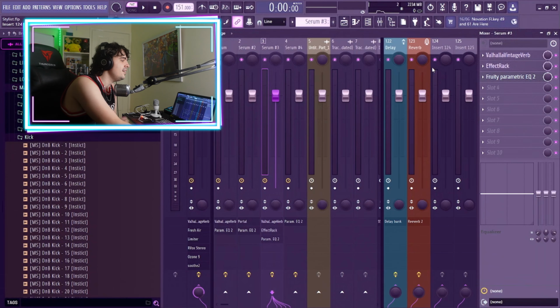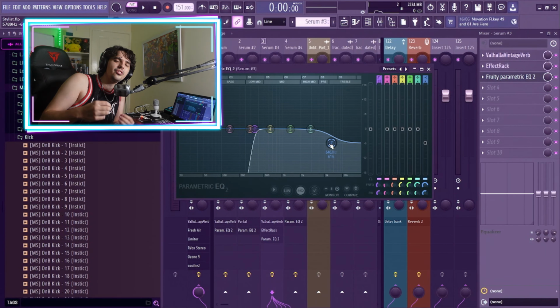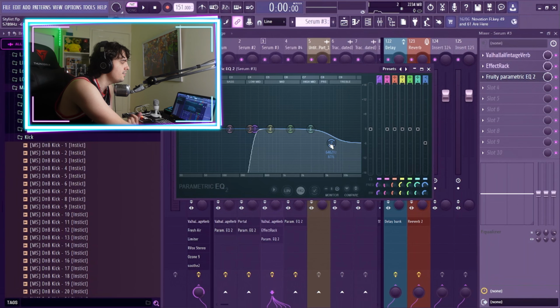The next effect is actually an EQ, and all we're doing with this one, getting rid of a lot of the low end, and we're just turning down the high end just a little bit, just to get rid of those harsh frequencies that we didn't want.